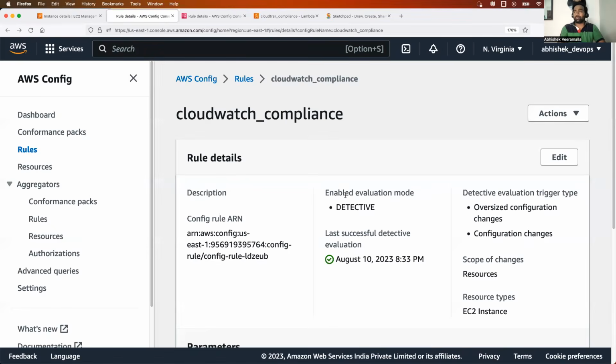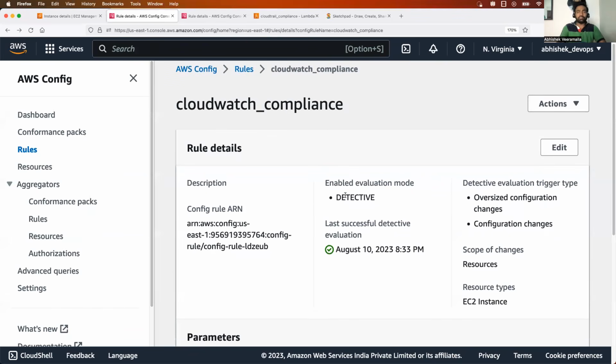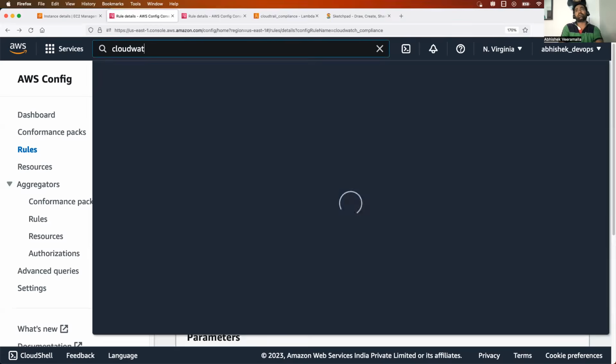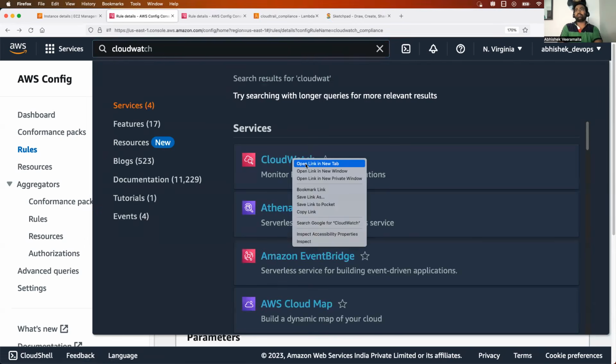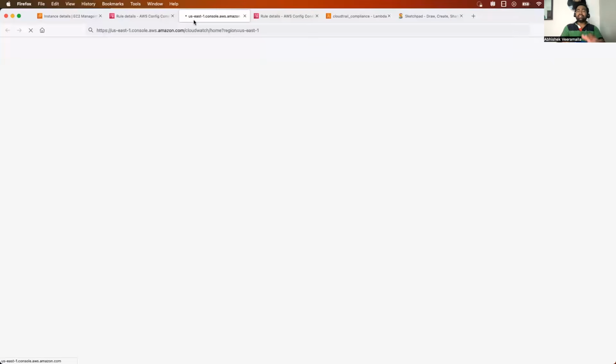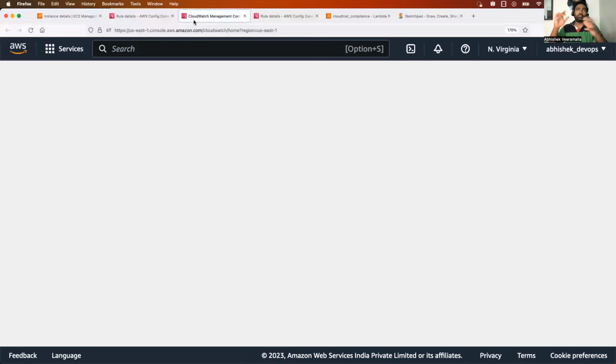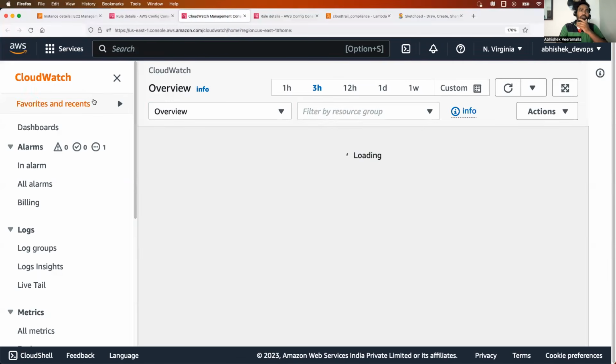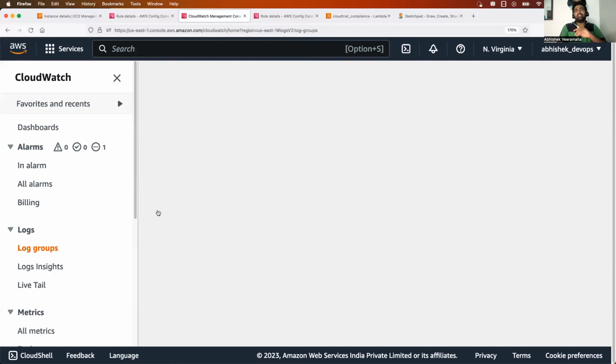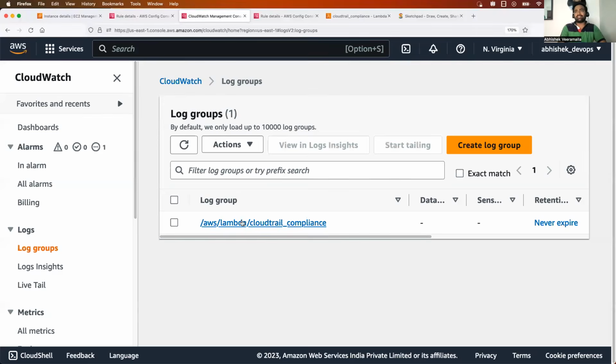So let us see what is happening, right? Whenever there is an issue, we have to troubleshoot it. So how do you troubleshoot? Whenever there is some issue on AWS, the first place that you would go is CloudWatch, right? In the CloudWatch, there will be a log group for the Lambda function. So go to the log group section and within the log groups, just look at the latest log group that is available.